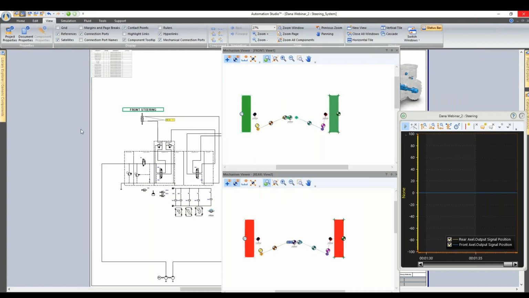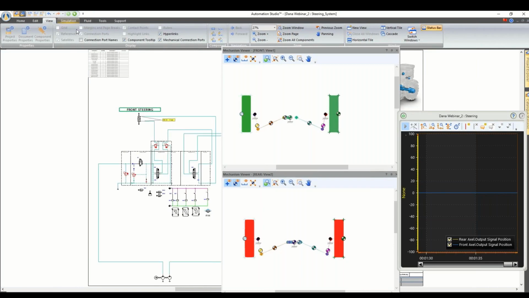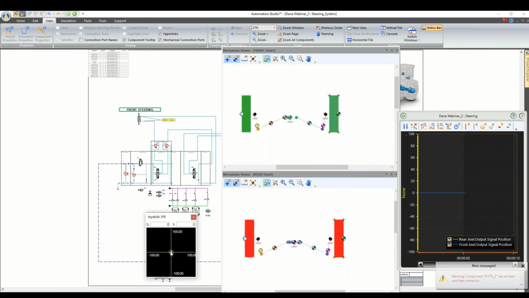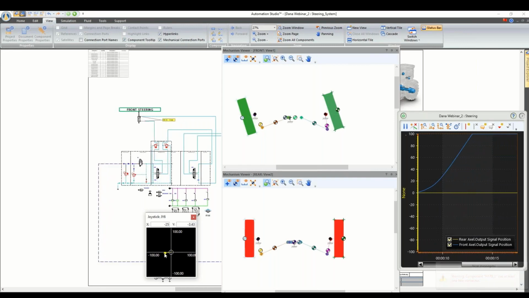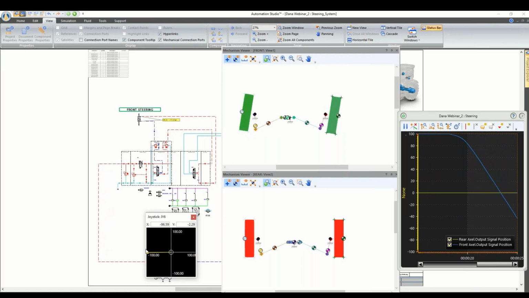Now we will run our simulation to show what happens if we only use two-wheel steering. Simply by playing with our joystick, it is possible to move the actuator from one side to the other to simulate the steering of the front axle. In fact, on the right part of the screen you can see the graph that shows the signal of the front steering axle. So the rear one is blocked, while the front one can move to the right and to the left.